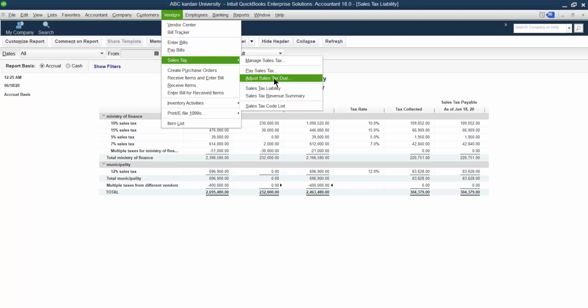If we pay in advance, the government may give us some kind of concession on the sales tax. If this is so, definitely we pay less tax. But sometimes if we delay the sales tax, the government may penalize us. So in that case, again, we have to pay more. So whether you pay more or pay less, you have to adjust your sales tax due.